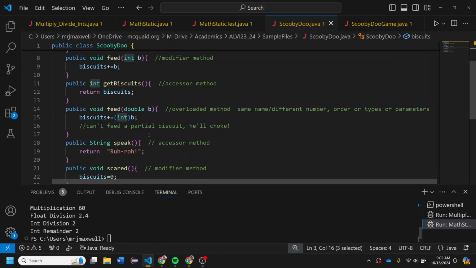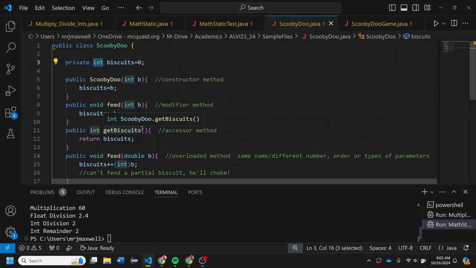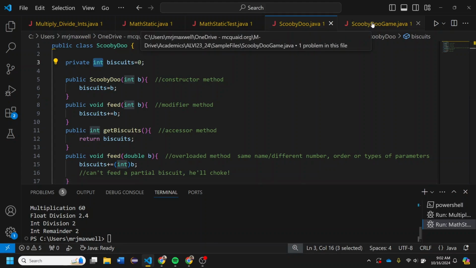By the way, this is not runnable. This has no main method. It's a blueprint for multiple Scooby-Doos. So if I wanted to use this blueprint in episode 1, episode 2, episode 3, I could. So I could create a different instance in every episode.